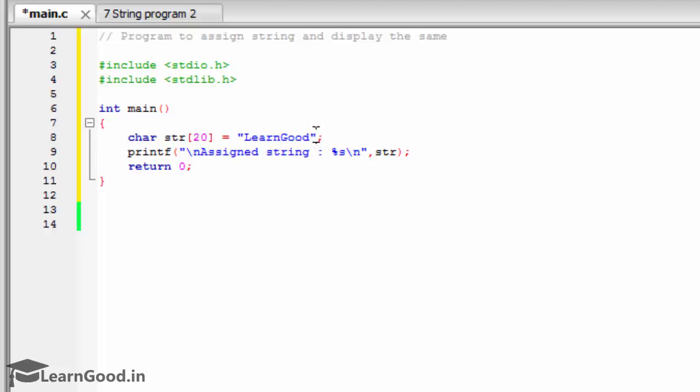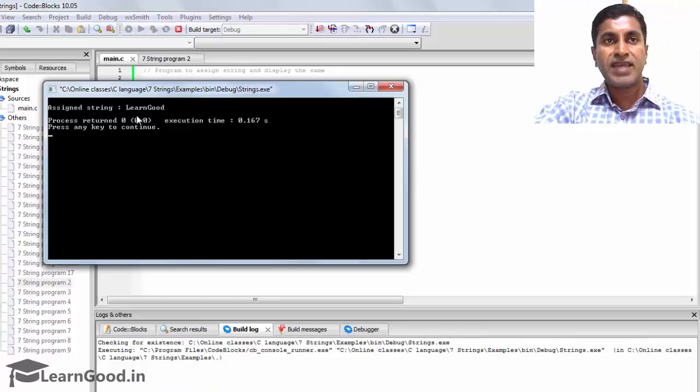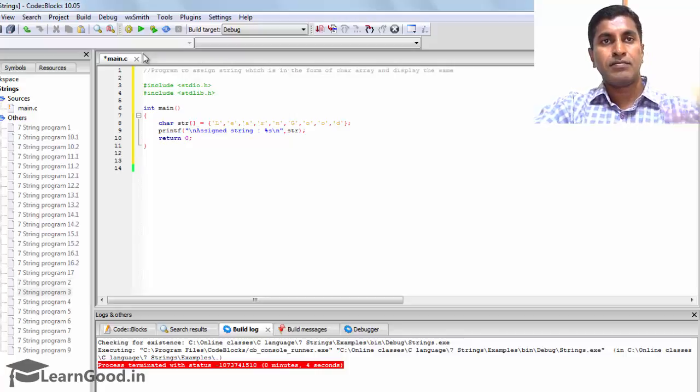So whenever you enclose within double quotes, automatically that \0 will be stored, and the same thing has been displayed. Let's compile this and run it. You'll get the same output. That means you can specify here the number of elements, okay, or else you can leave it as it is. When you leave it as it is, it is going to create an exact number of elements character array. Here it is going to create a 20 elements character array.